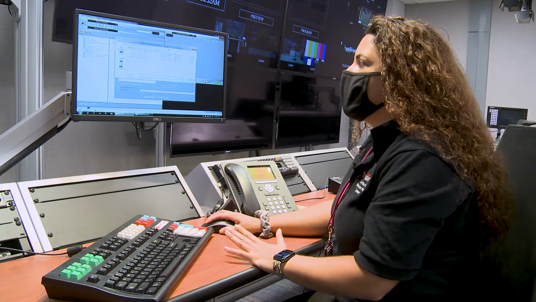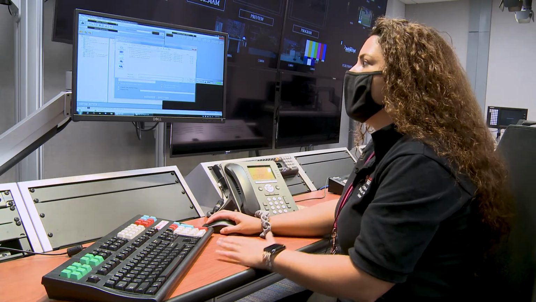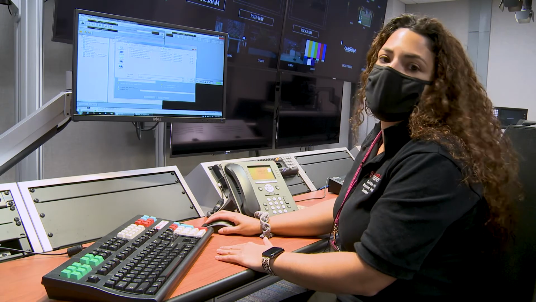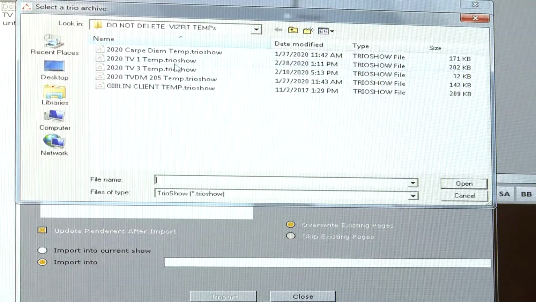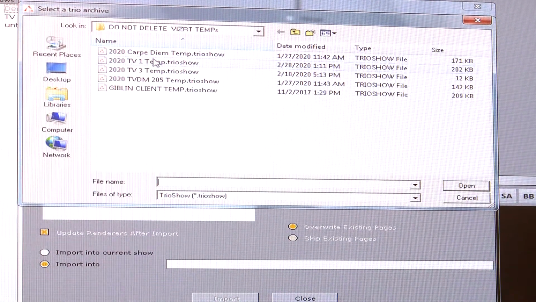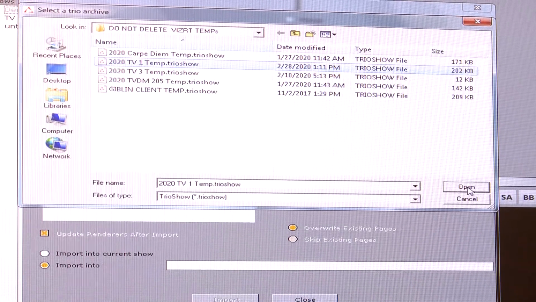If for whatever reason it does not take you to this folder, all you have to do is go to Desktop and find the folder that says Vizrt Templates. In here, since I'm doing a demo for TV1, I'm going to click on the TV1 template and hit Open.